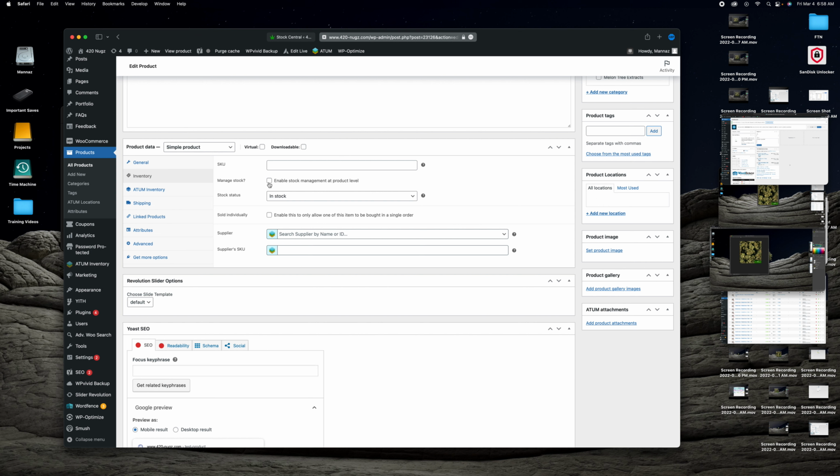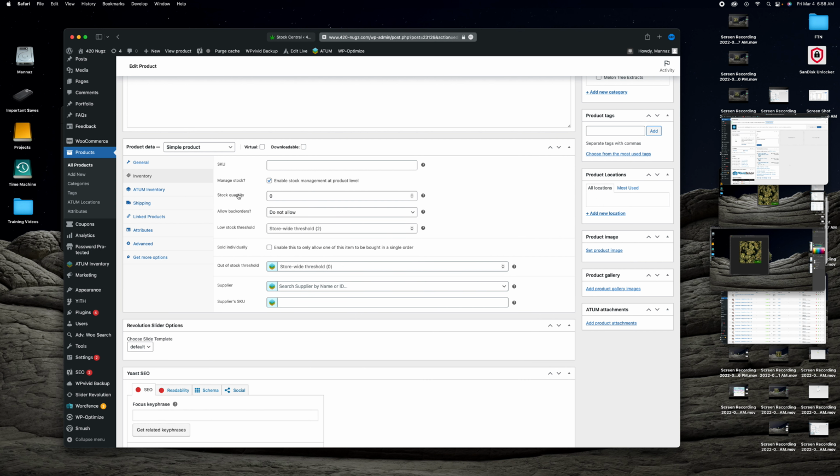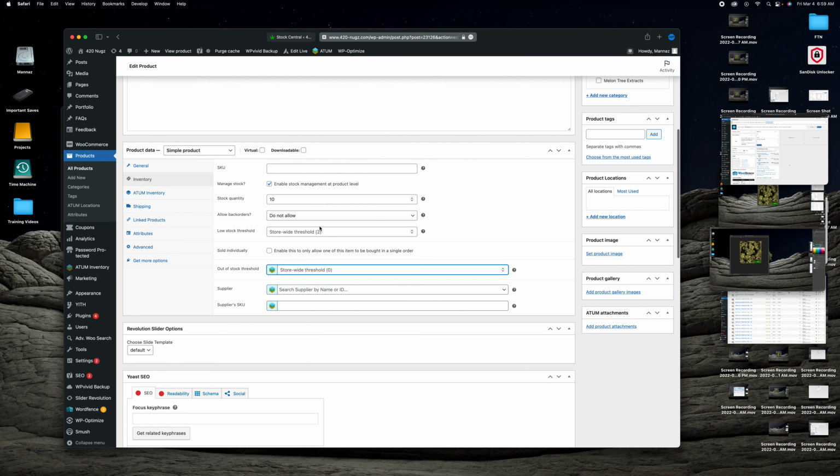Okay, so if you click the Enable Stock Management at product level, it will pop open these dialog boxes and you can add stock here. Okay, so we'll just put 10. Now you can see below, because we have the Autumn inventory turned on, that we have our out of stock threshold. So this actually is 0 in my store. Oh no, it's 0 in your store as well. The low stock threshold is 2. Okay, I got confused. So you can select your supplier.